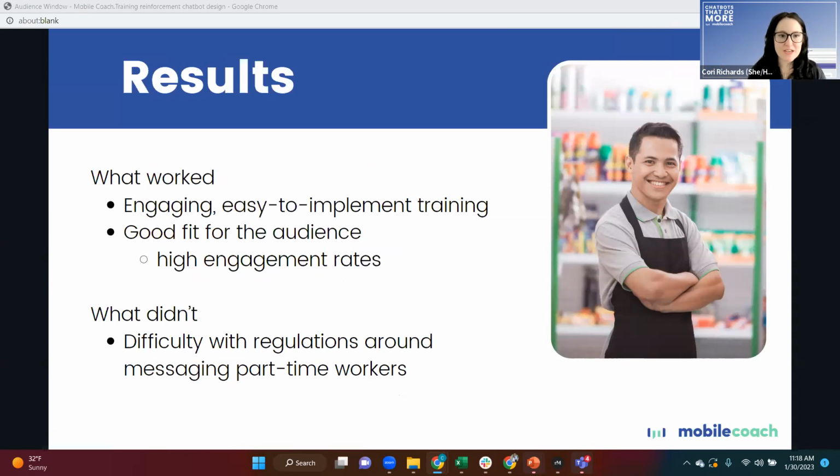But they were looking to see what worked and what didn't, so they could improve on this. So I wanted to show you another way of thinking about a chatbot. For this one, it was really engaging, and it was easier to implement this training versus some of the other trainings that they did, where they have to have people come in on off days or stay late to do that training. So it was really easy because they could just do it on the fly as they were working. It was also a really good fit for their audience.